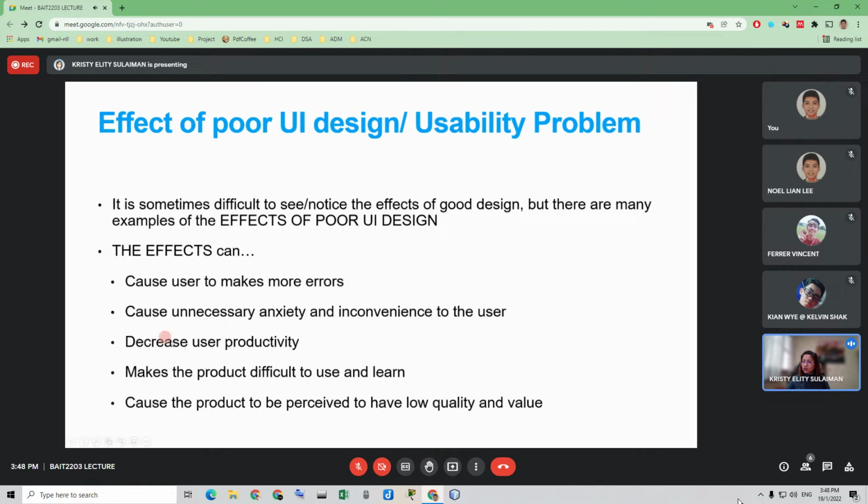Poor design also causes the product to be perceived as having low quality and value. This is what I mentioned just now: they just want to get the app up, but they don't look at the usability, the UI, or the UX of the system. So these are the effects of poor design, which give usability problems to the user.